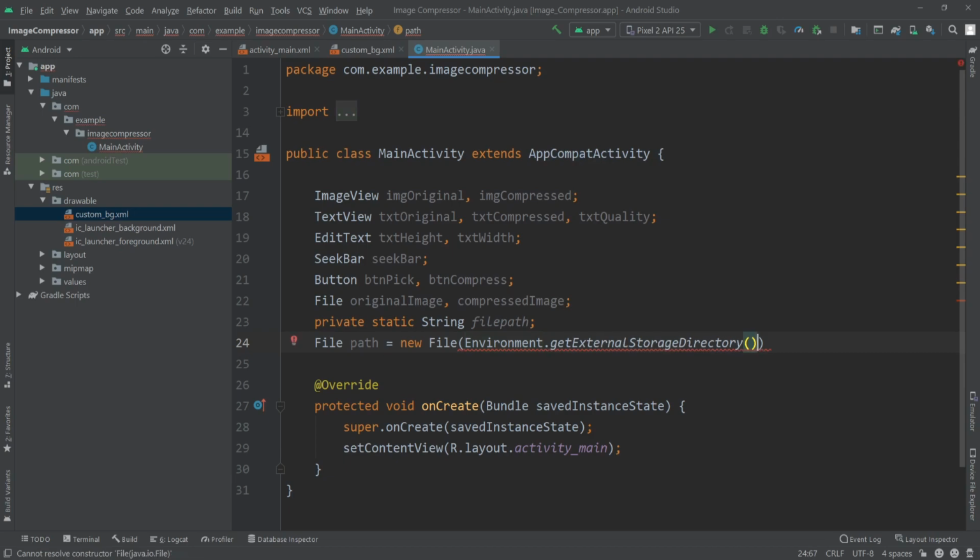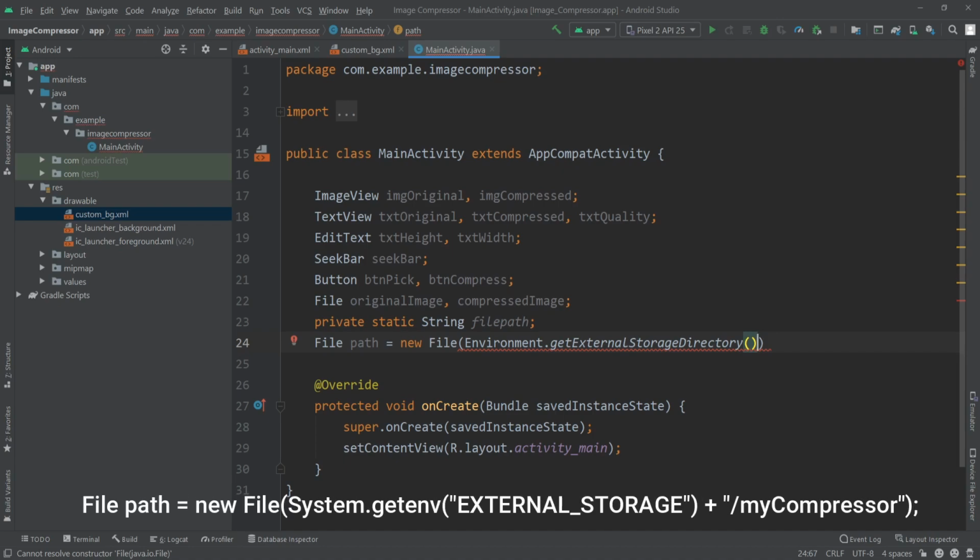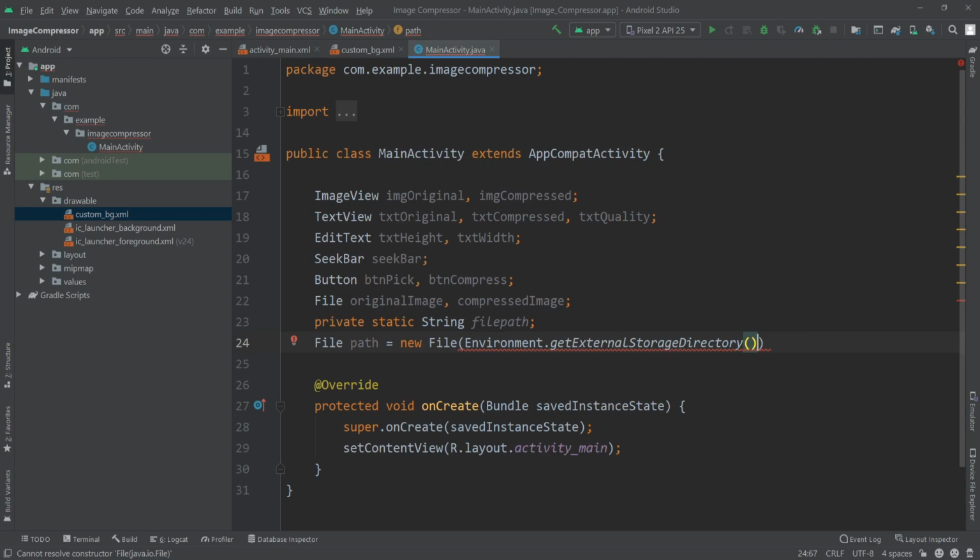You may get this as deprecated. For this I'll be showing another method inside the display. Now you can use that also, and if you want to know more about that method, you can watch my video on the Android File Explorer application tutorial. I'll give the link of that video in the description.